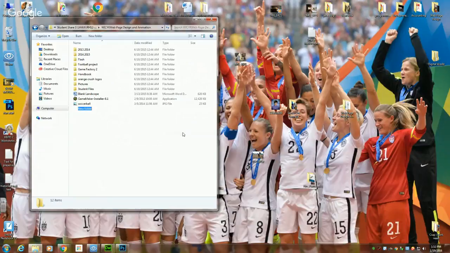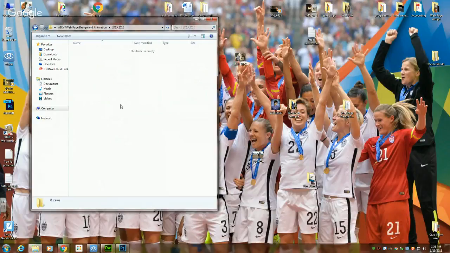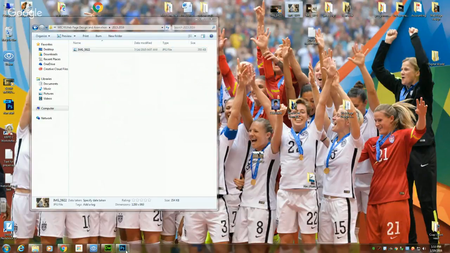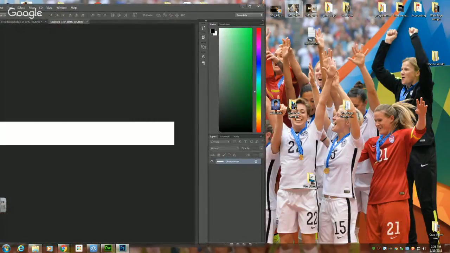There should be a folder 2015, 2016 in about now. And go ahead and pull up the image of the Zophis. Go ahead and download that and bring the image of the Zophis into Photoshop.